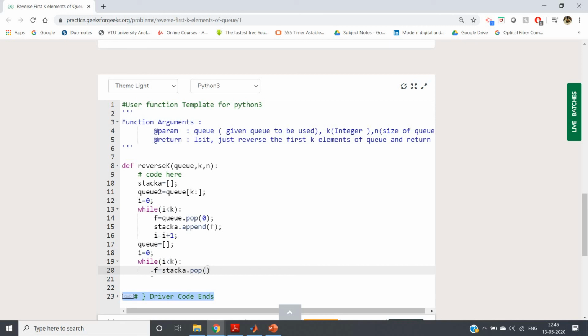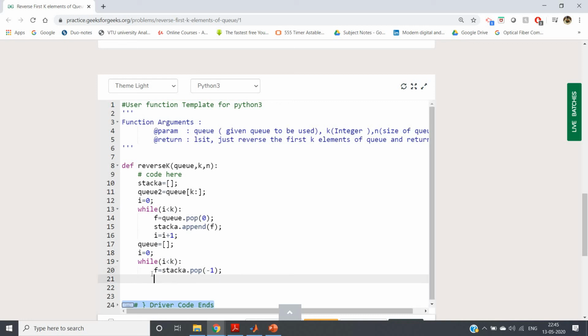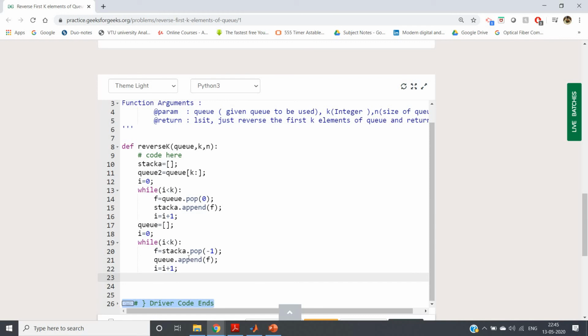Stack follows the last in first out property. That is, the element which is inserted last has to be removed first. Okay, so -1. That is the recent element which was just inserted, that has to be popped. Pop operation in detail I have discussed in my previous video, and that we will push in our empty queue which we have defined here. Okay, so append f, then for next time I equal to I plus 1. So this will basically reverse the first k elements.